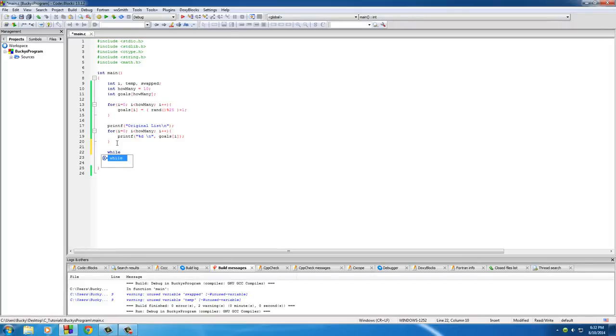And if you just put while, inside the condition put 1. Now whenever you have 1 right here, 1 is the same thing as true in programming. So this loop is going to continue forever and ever until you tell it to stop. And the only way that we can tell a loop to stop is to add a break statement.